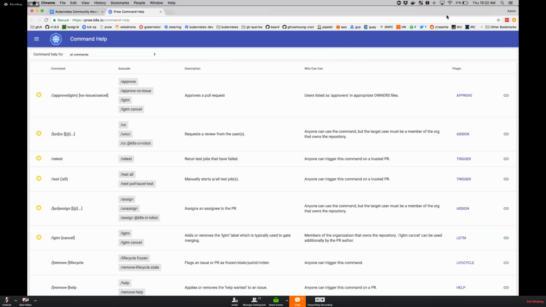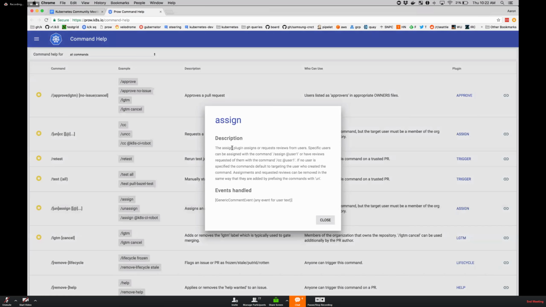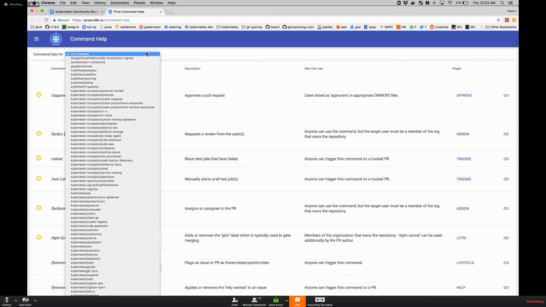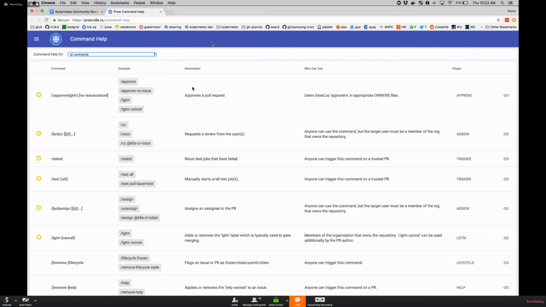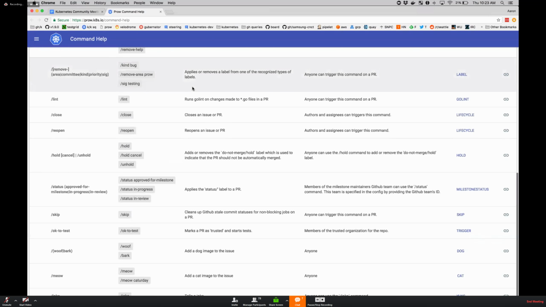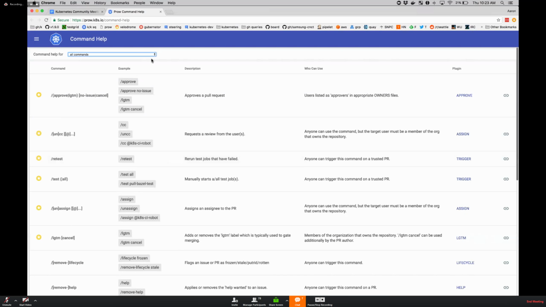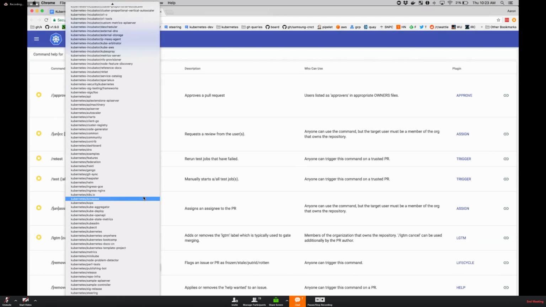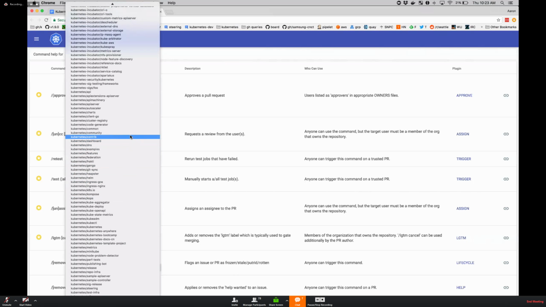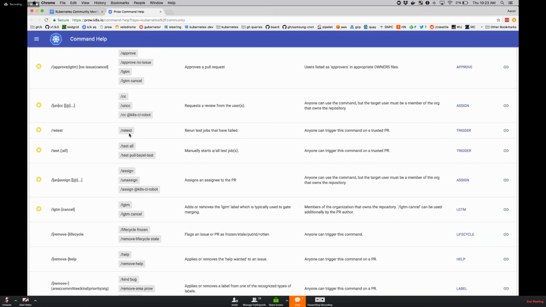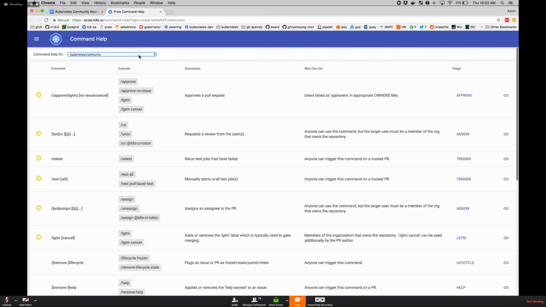You can also see the plugin that implements it. So for example, the assign plugin, I can click on that and get information about the assign plugin. There's a bug right now where this doesn't entirely work for all of the repos, but the idea is this page right here is showing you all potential commands that could be used anywhere ever. But if you're interested in the commands that just work, say, in the community repo, you'll get a list of the commands that work there.